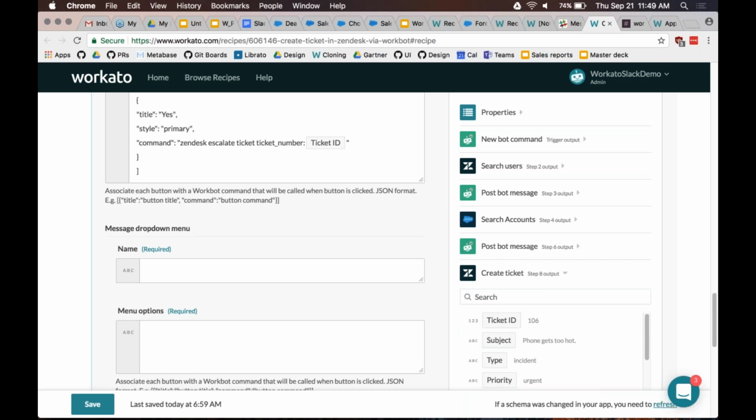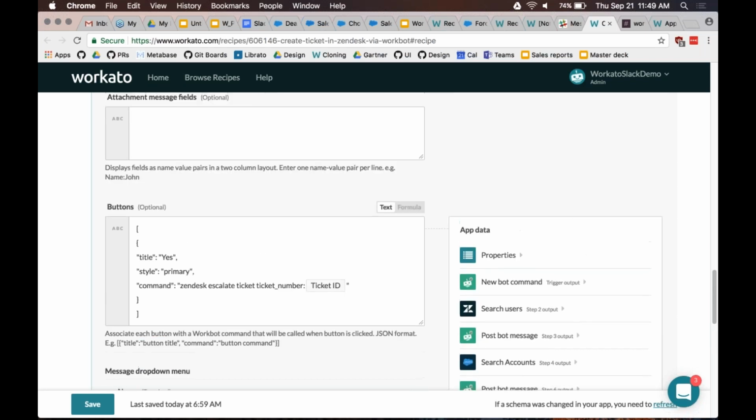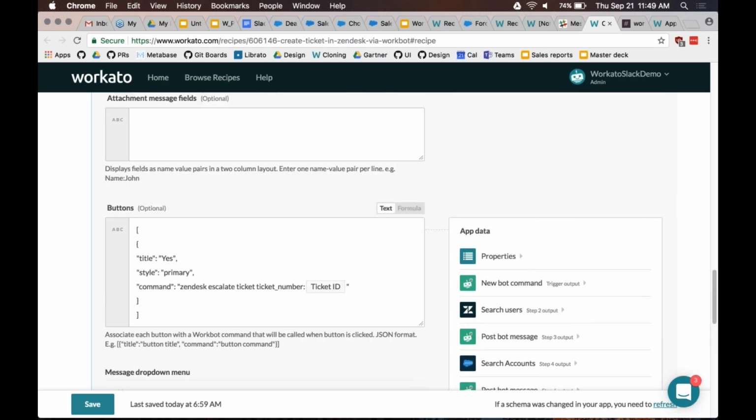Can the same command be called, or can two recipes respond to the same command? Yeah, I guess no. What would the use case be actually?